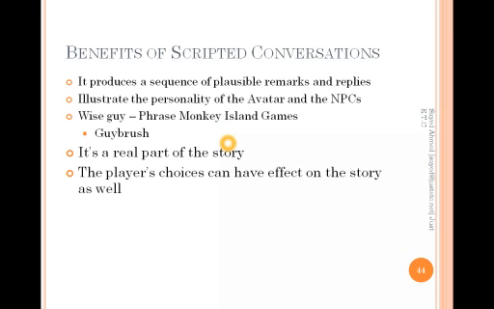So what are the benefits of scripted conversations? It produces a sequence of plausible remarks and replies. It can help to illustrate the personality of the avatar and the non-player character. I think in the Monkey Island games, through the conversation we can understand that the character Guybrush is a wise guy. It's a real part of the story. Sometimes the story involves conversation with the non-player character, so in the games you also have to involve it, but remember the balancing of gameplay and narrative.